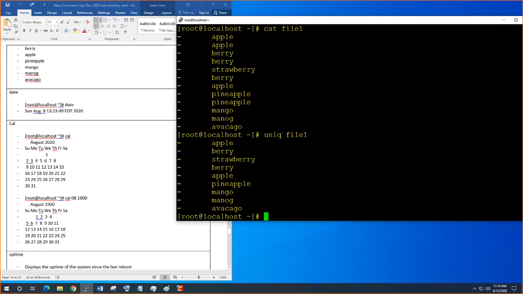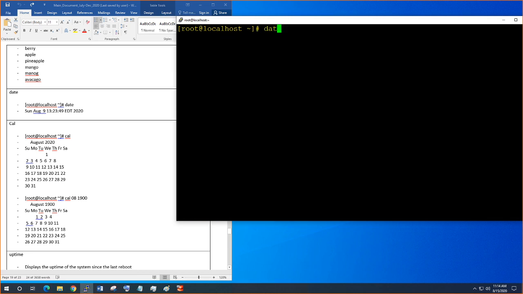Okay, so let's see here. And what else do you have here? date. If you type date here, it will give you the date information. Okay, pretty simple. Saturday, August 15th, and this is the system time. And this is Eastern Standard Time, I think. Yeah.